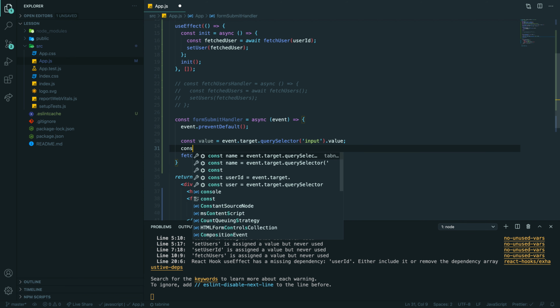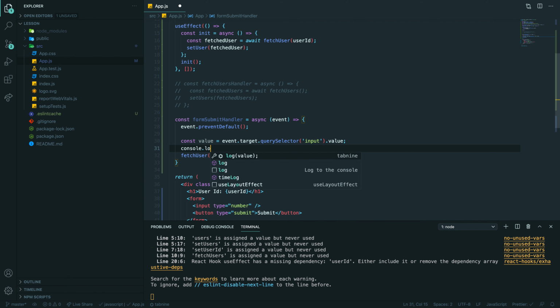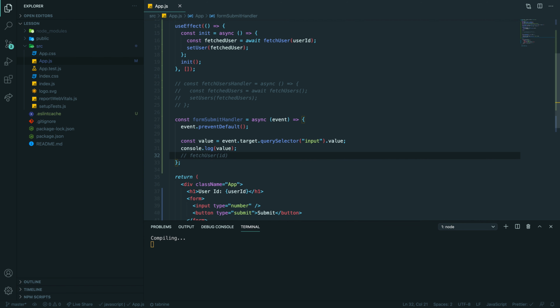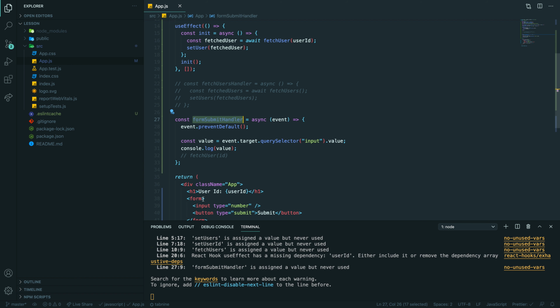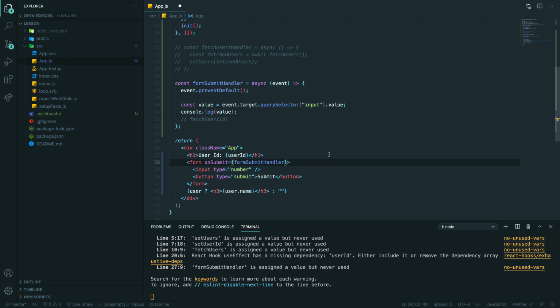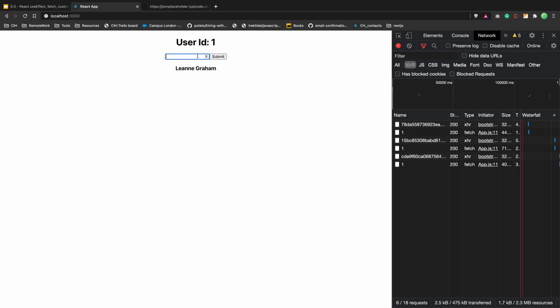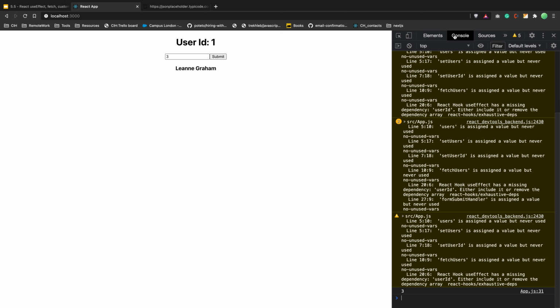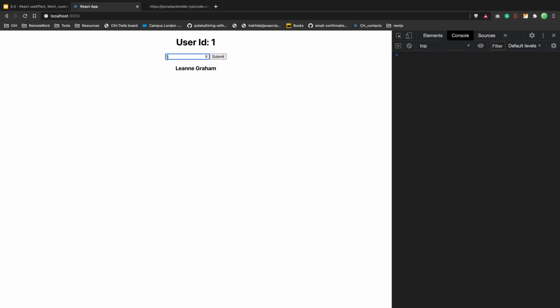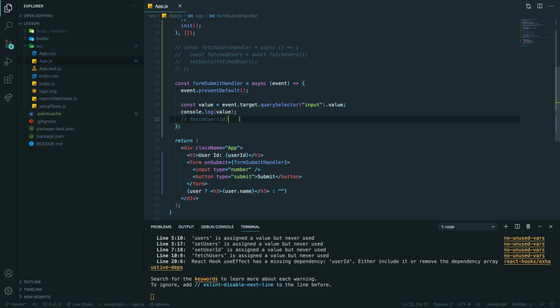So let's try console log value. I commented out this one, and here I will add onSubmit. Right? So you have an onSubmit event. When you click, we're preventing default, getting input value, and console logging. So let's say 3. We have 3, right? If you change to, I don't know, 5, submit, we have 5. Beautiful, it is working. So here we have two options.